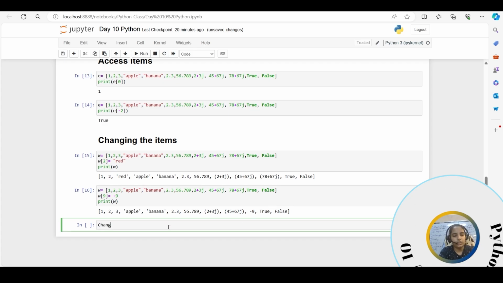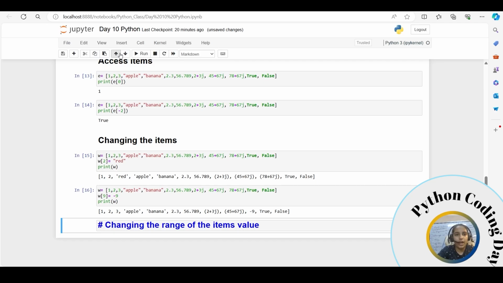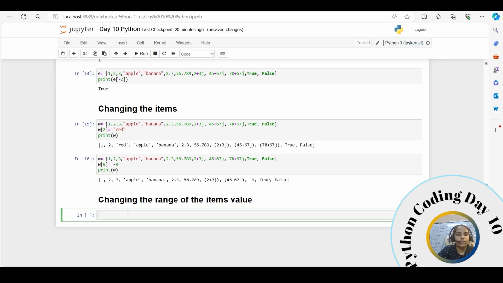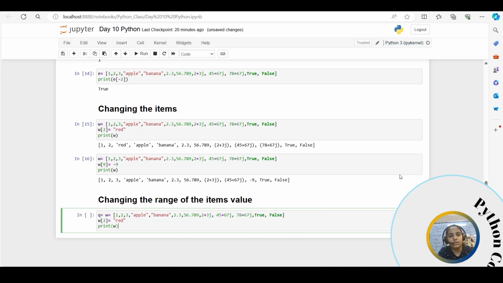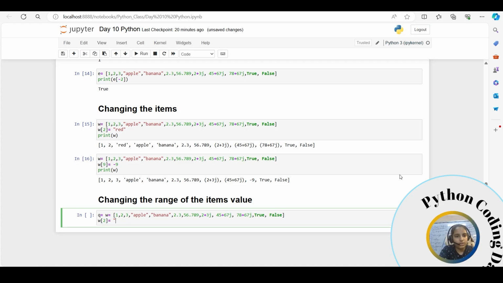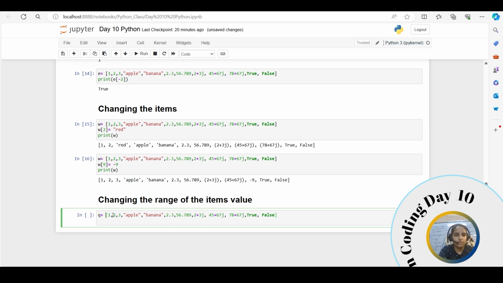Now changing the range of the item's value. Okay, we have to change the range of the item's value. Now we have the same list and we want to just change it. Okay, just fix this. It will show an error.